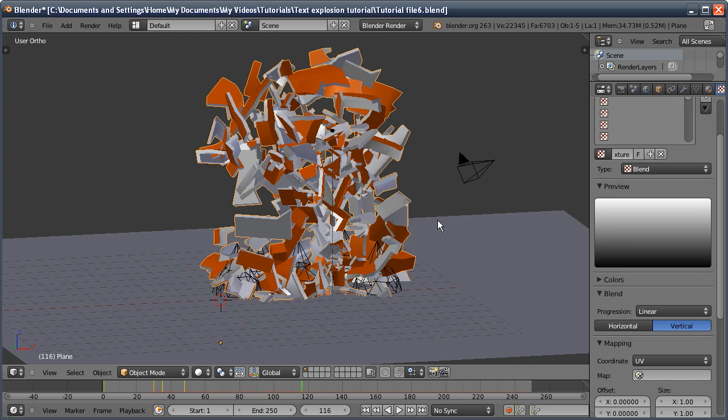So if you're doing lots of letters, you just have to UV unwrap it in a certain way so that certain parts explode first. That's the end of the tutorial.